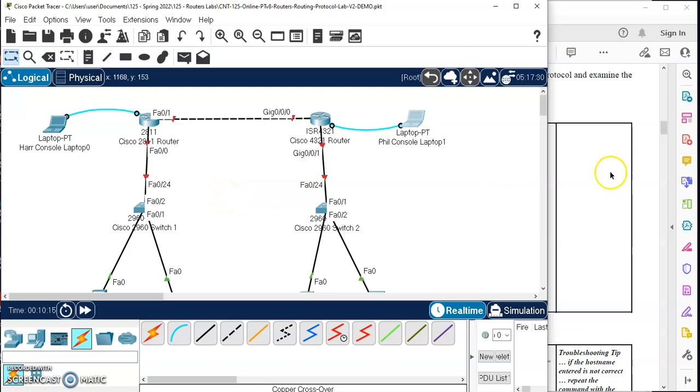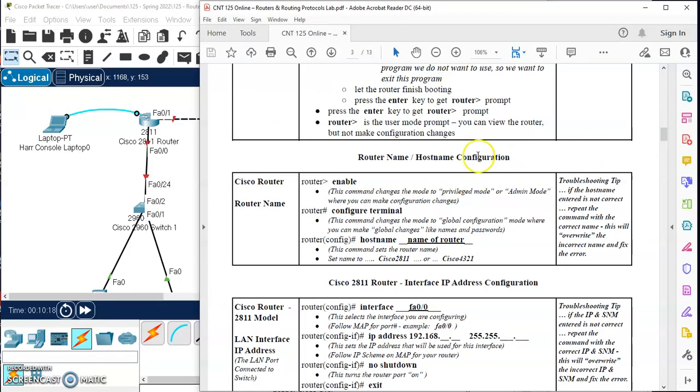All right. In the next podcast, we will start working on configuring the basics on our router.